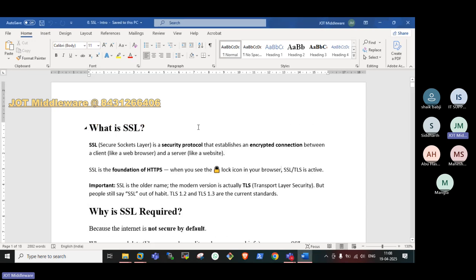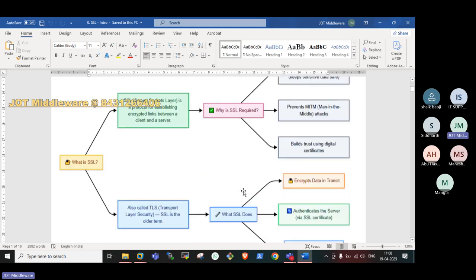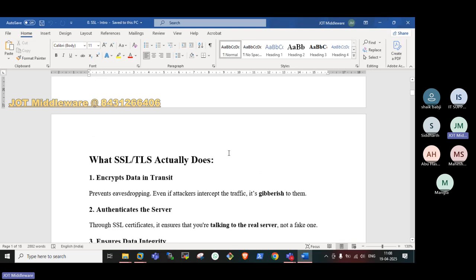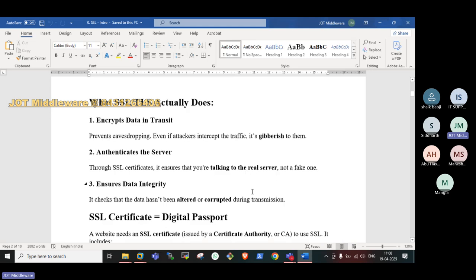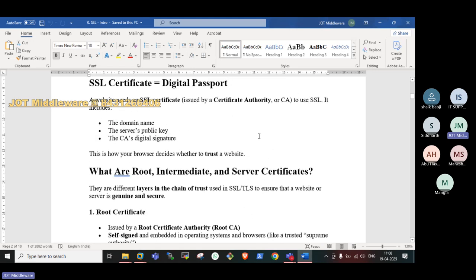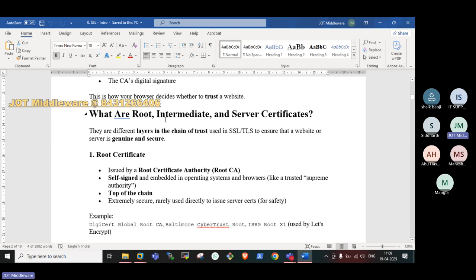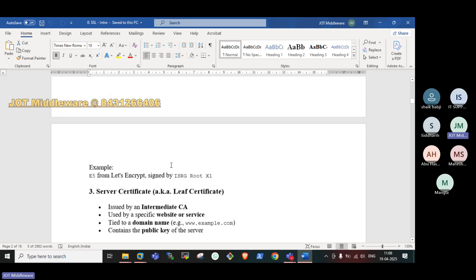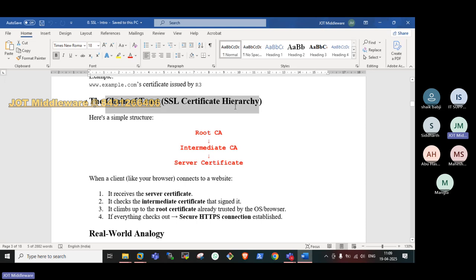So what is SSL and why is SSL required? We will understand the advantages of SSL, the necessity of SSL, and what exactly it does. It is not only about security and encryption. There are multiple things, right? We'll discuss SSL certificates, the types of SSL certificates and authorities, and what is the chain of trust.